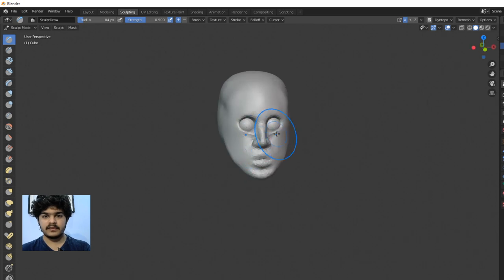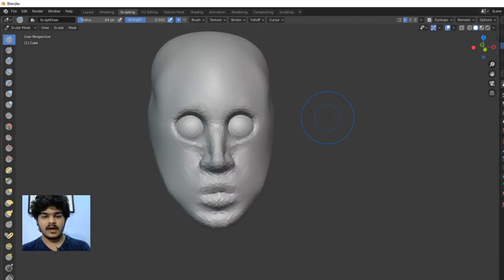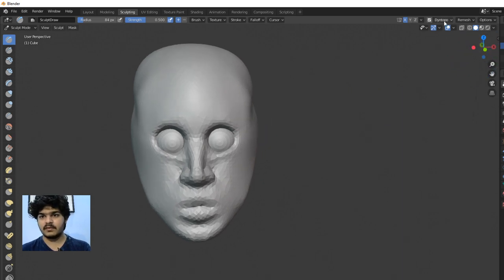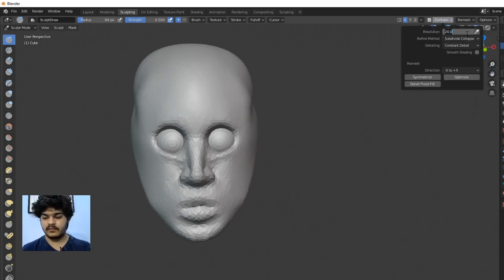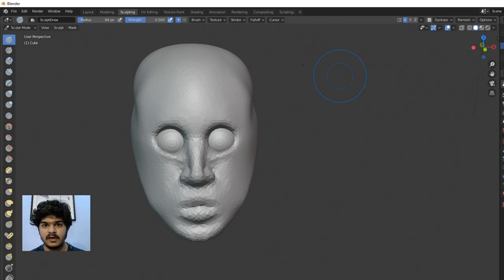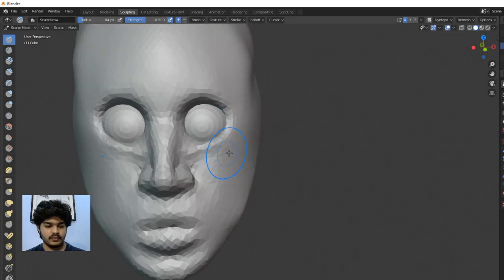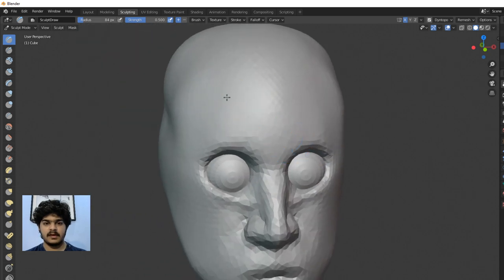One thing that we can do is use references side by side, but I'm just skipping that part. I don't know why, I just don't like to work with reference images. So what I'm going to do right now is we're just going to increase the resolution from 20 to 40 and detail flood it. As soon as we detail flood it, here you can see how many vertices are there. So currently we have 42,000 vertices. So if we just pan it and just smooth it out, we can see how cool it will look, right?